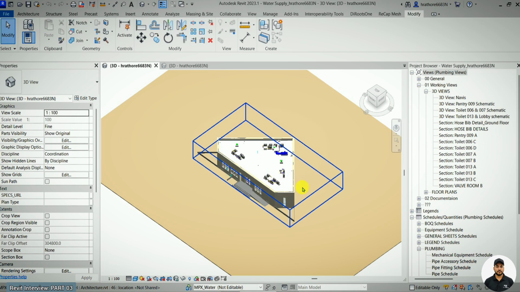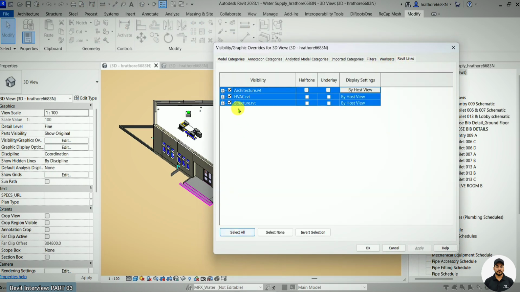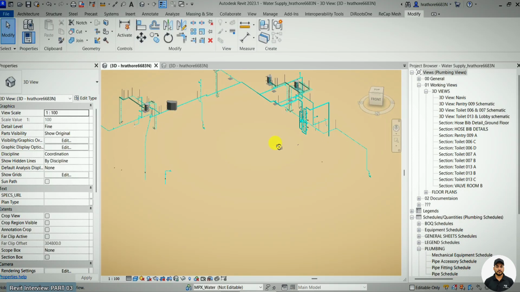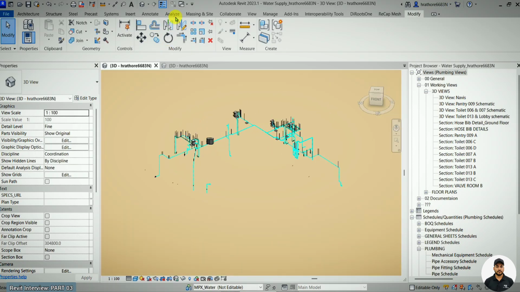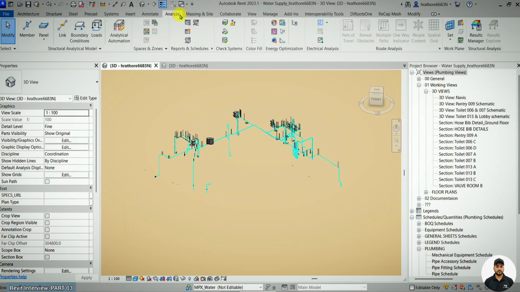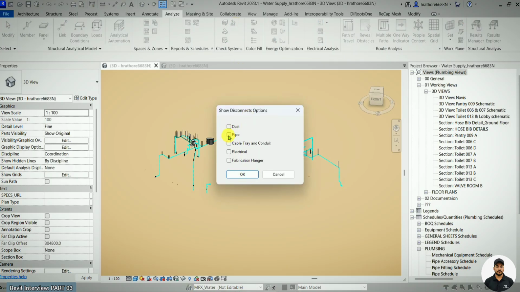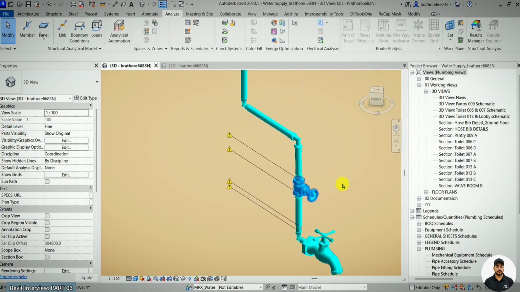Let's see how it works. This is my model. Let me turn off all the rest of the links. We have a water supply model here, and how can you see where my pipes are not connected, where my system is not entirely connected? For that, you can go to the Analyze tab, and under Check Systems you have the option Show Disconnects. Once you click here, you have to select the categories. Let's say we have a water supply model, so we will select Pipe. Click Pipe. You will see that at this location your model is not connected.